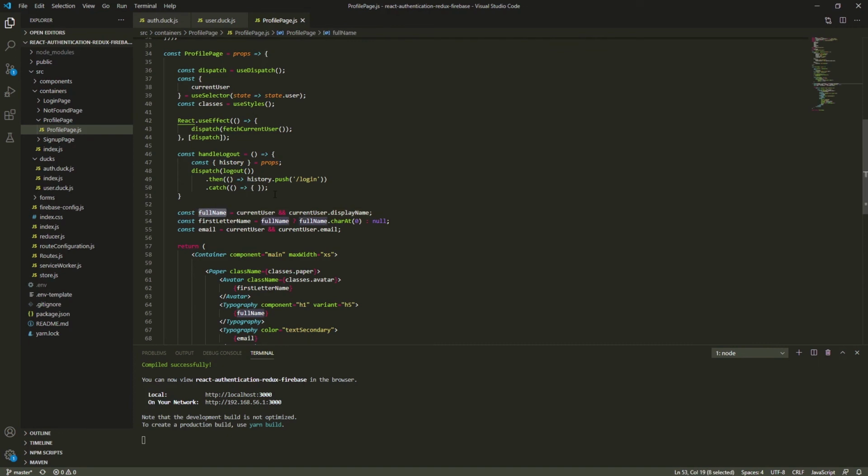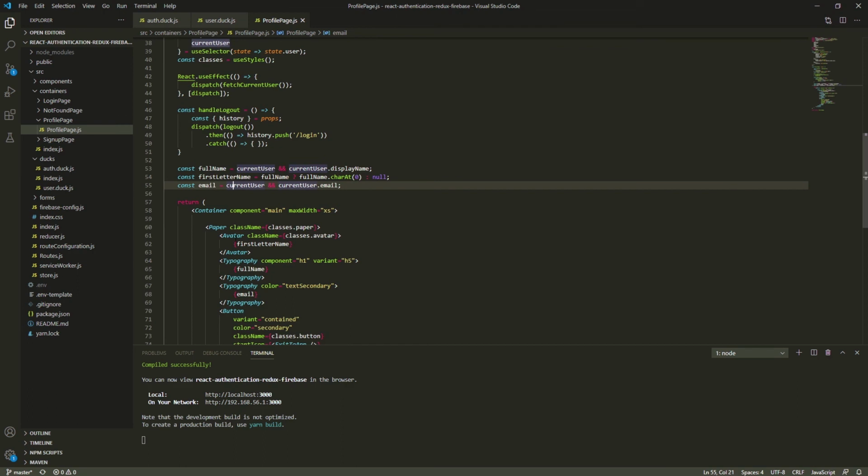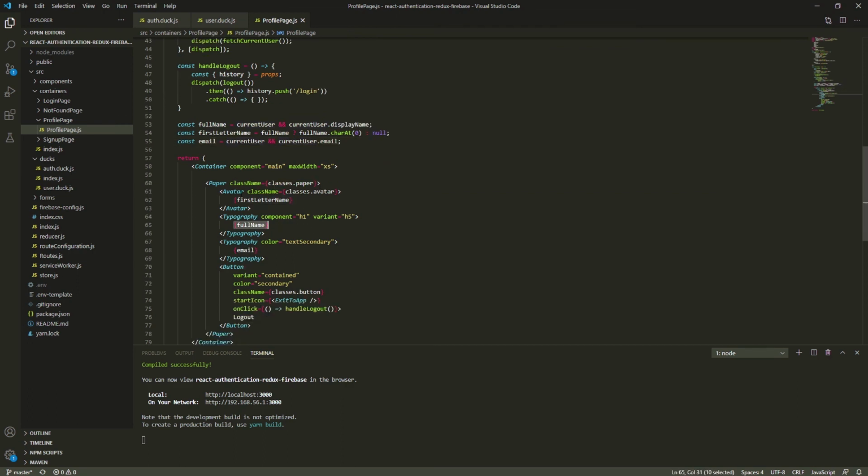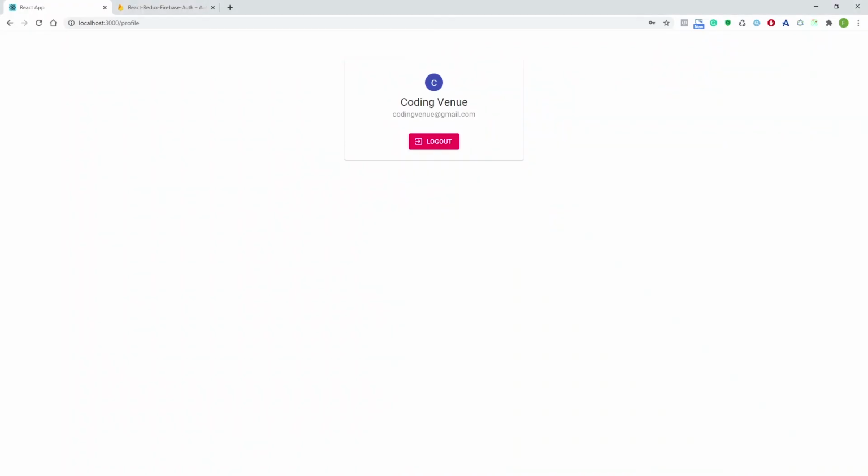So for example, the full name, if we have any current user, remember, because at first we might not have the user, but later when it is added to the current user, we check that if we have it, and we check for the display name, that will be the full name. Now to get the first letter of the name, we check if we have a full name, and we get the charAt(0), so basically the first letter. And for the email, we have the currentUser.email, and those are being added in these components here, and that will give us basically this result.